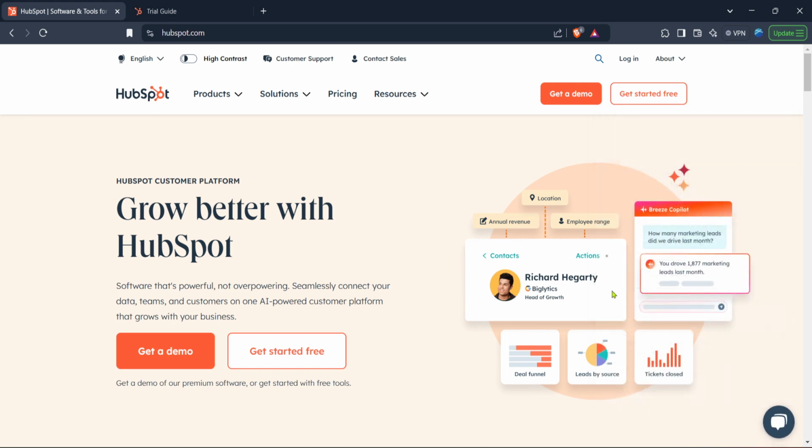First things first, let's get on HubSpot's website. Open your preferred web browser and type in hubspot.com. Once you're there, you'll see the homepage featuring a variety of business tools HubSpot offers. Now look toward the upper right corner of the screen for the login button and click on it to access your account. If you don't have an account yet, you'll need to sign up before proceeding.